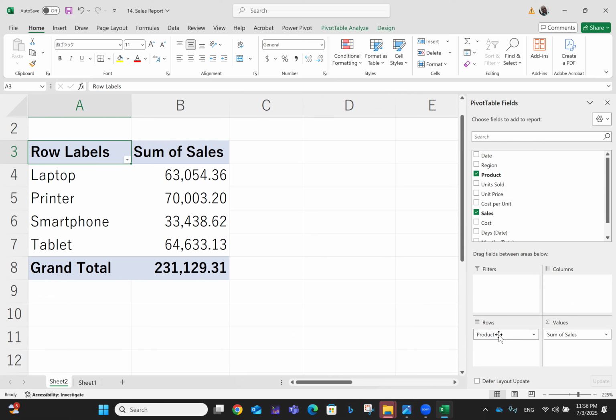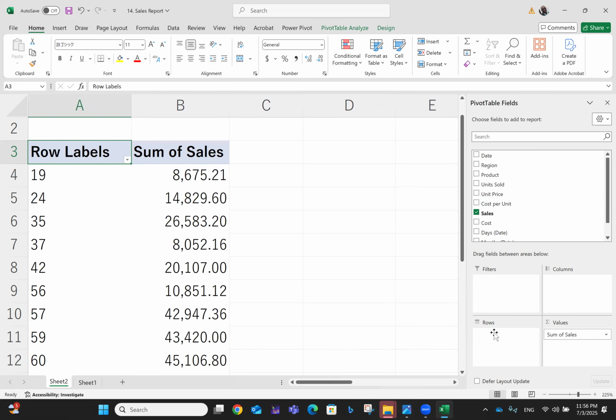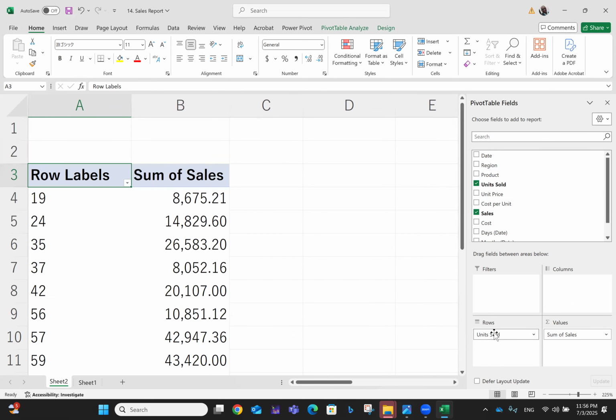What if you want to see sales based on units sold? Does that make sense? Yeah. So for 19 units sold, you have all the sales too. So you can just play around with this as much as possible. We can also have calculated fields and value settings. That's also a very powerful thing to work with here.